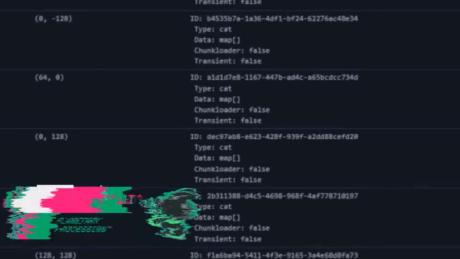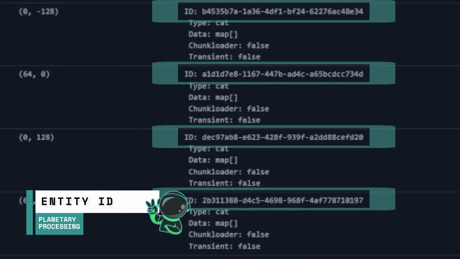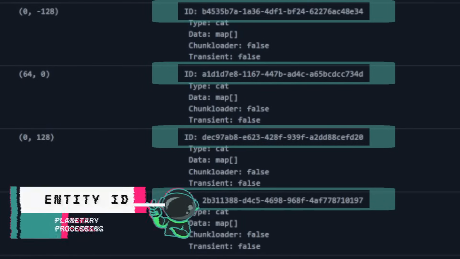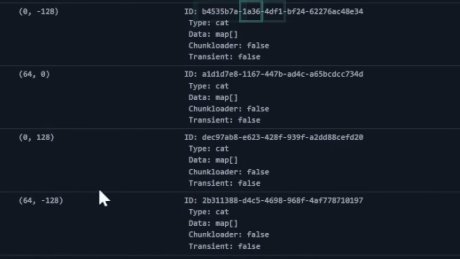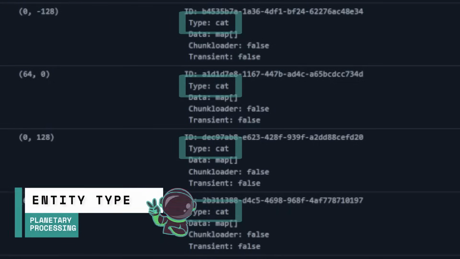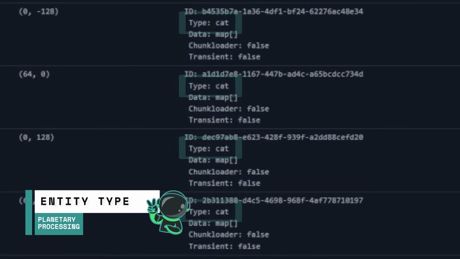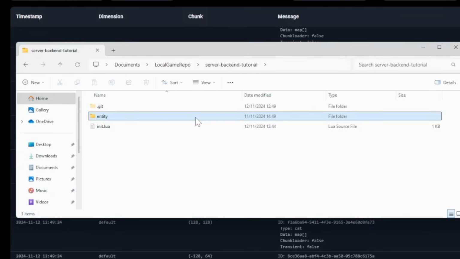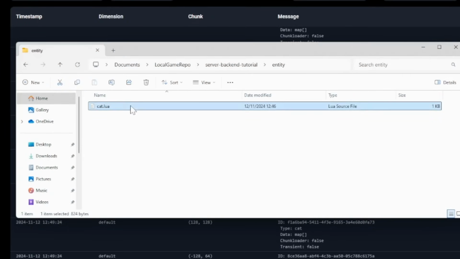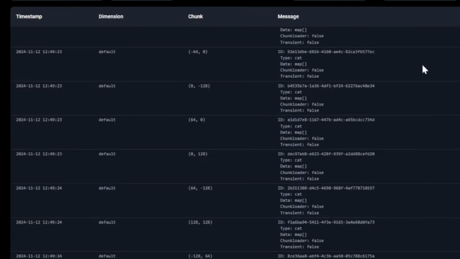Each entity has an ID to identify it. If you have multiple of the same type of entity, such as a cat, the ID will be unique to each. They are generated in a standard UUID format of 8 characters, followed by 3 groups of 4, then a group of 12. The type field allows you to define entities with the same behavior. This is because the type field matches the name of the Lua file in the entity folder of your game repository, in this case cat.